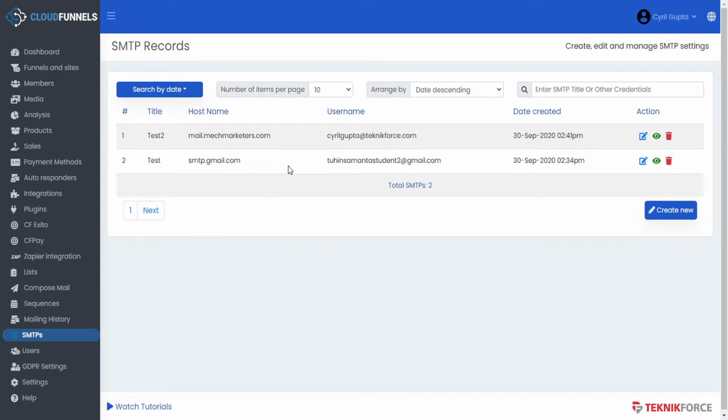Now, CloudFunnels does include a default mailer, but it may be somewhat limited compared to setting up your own SMTP, which will probably be faster and allow you to send more emails in a batch with a higher acceptance rate. So it's generally recommended that you do set up your own SMTPs and several of them.